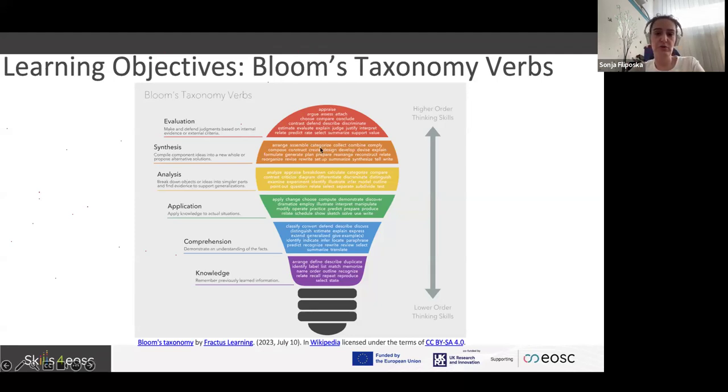So you see, according to Bloom's taxonomy, there are different levels, starting from knowledge, then comprehension, application, analysis, synthesis, and evaluation. As you go up, people are gaining more knowledge about the topic and how to apply this topic into practical situations.